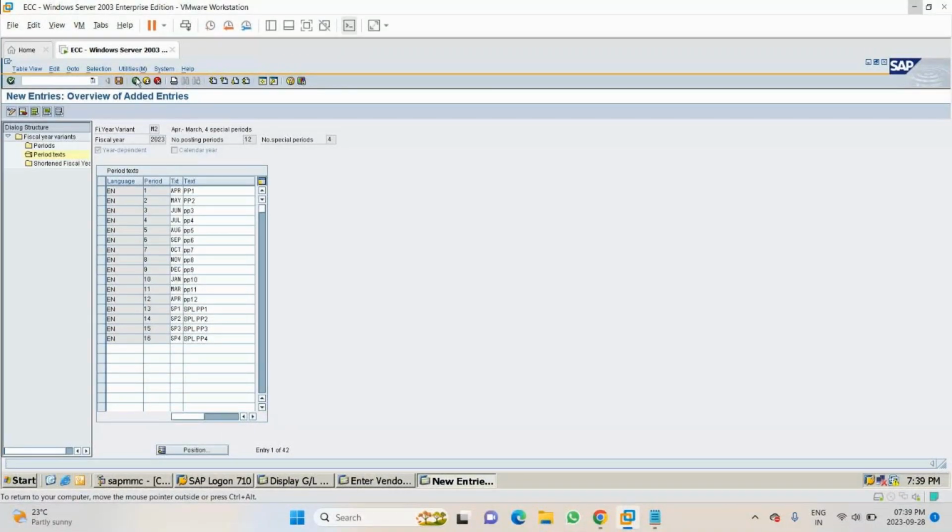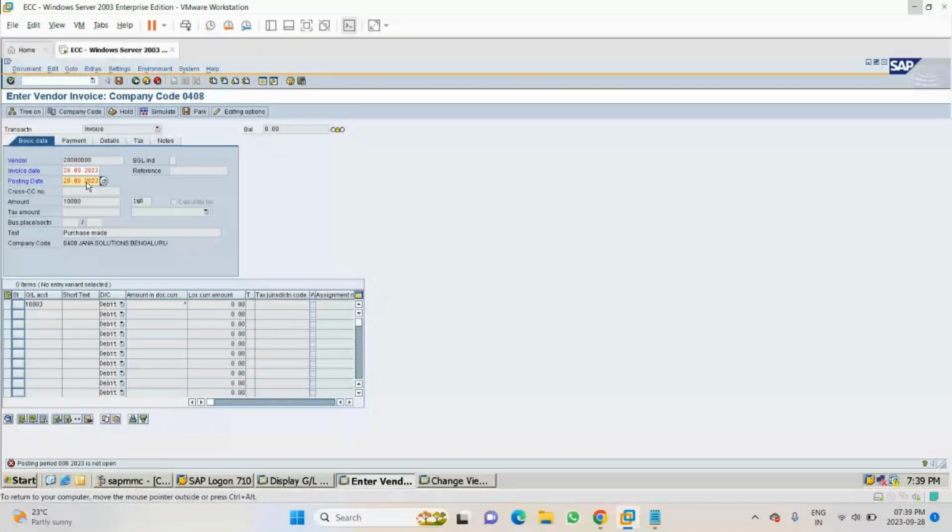So go back to the previous screen. So vendor account, let me try this. Still it says it is not open.